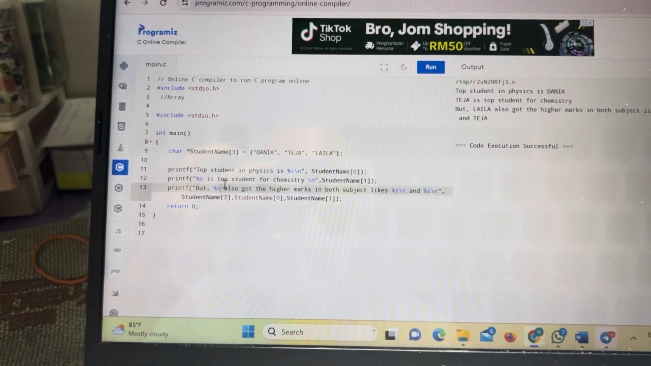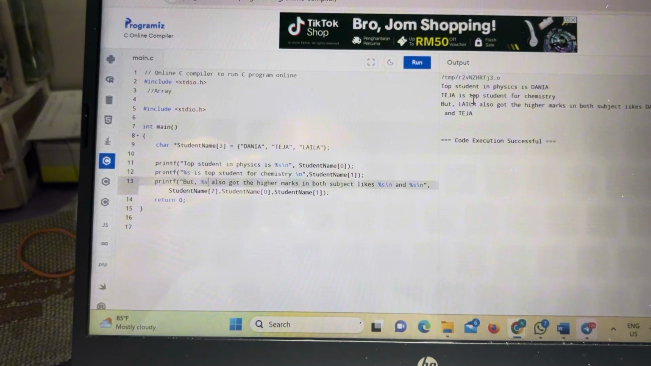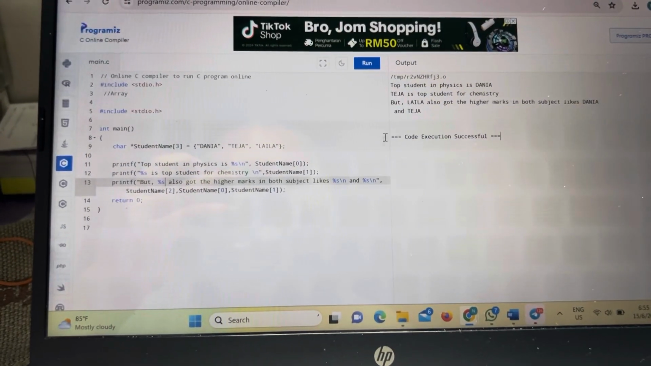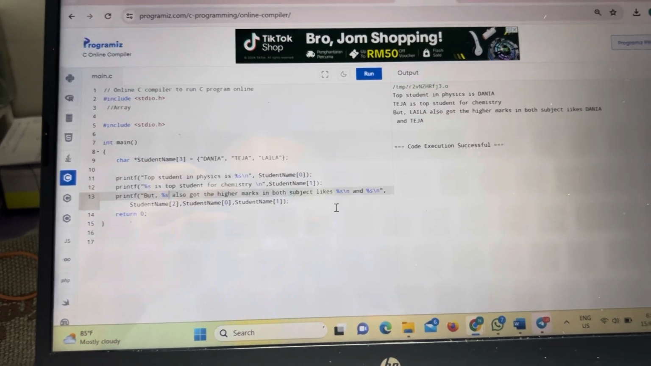We should display it here. So yeah, it becomes here. So that's all for my array in this coding.